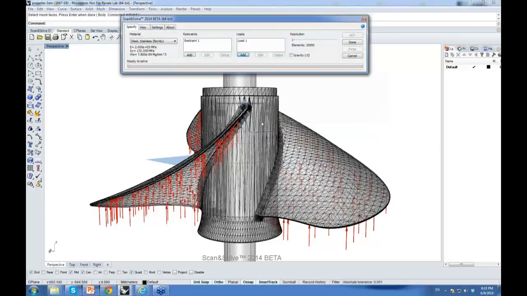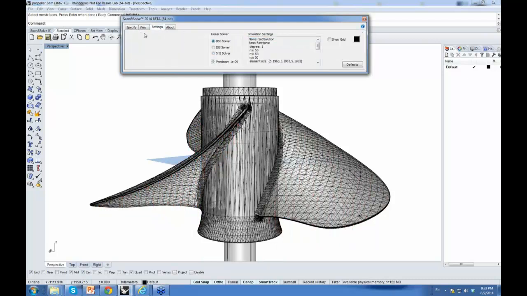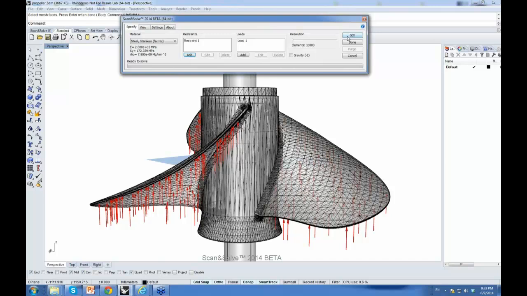We click OK, and when we've got that load applied, we can choose a different resolution. In this case, I'll run 10,000. Choose the direct sub-bar solver again. Specify, click Go.